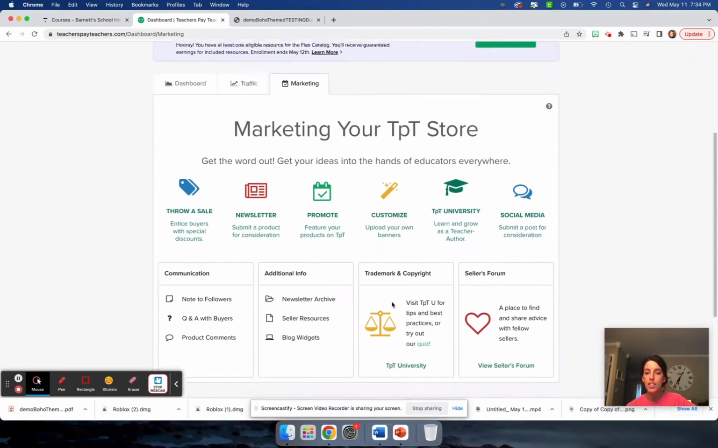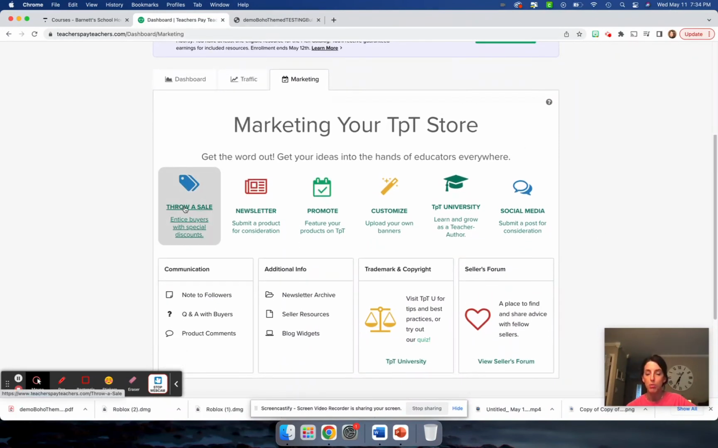Then your marketing section obviously is where you're going to promote, throw a sale. You can throw a sale whenever you want. I only do it usually when TPT has a sale because you get the most earnings or sales from that because people know about it. Promote, newsletter, like I said, those are kind of hard to get on. You can customize your shop. I'll teach you how to do that.